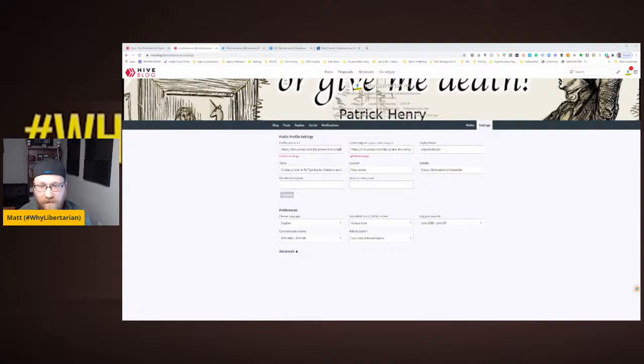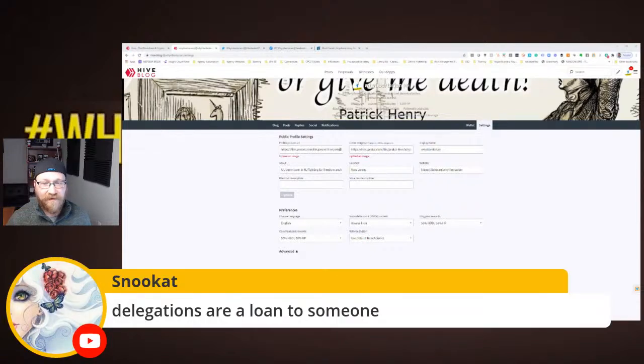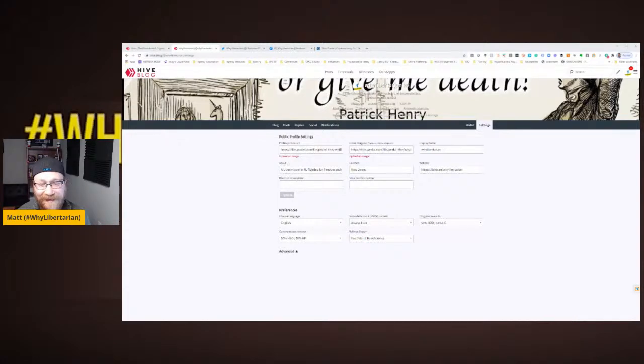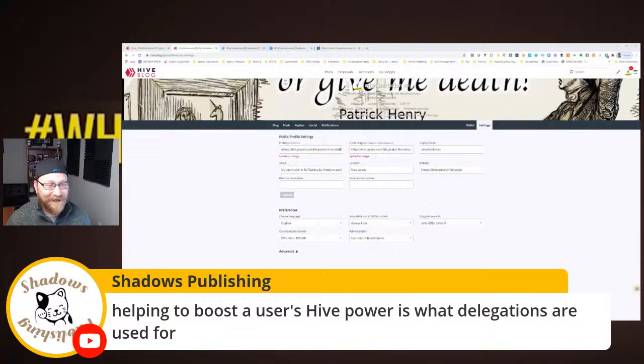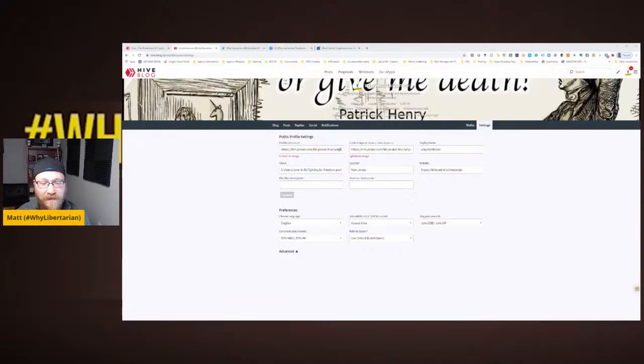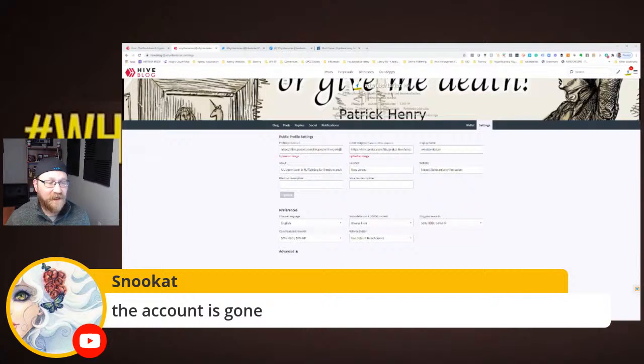Delegations are a loan to someone. Oh, so Snook is telling me that the Hive is trying to get your loans from them or from you. So don't do that. Helping to boost a user's Hive power is what delegations are used for. Okay, so it gives them more upvote authority and stuff like that, and we'll cover that. And Snook is basically saying that yeah, your account can be gone if you lose your keys and things like that.